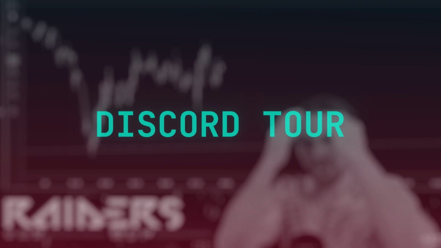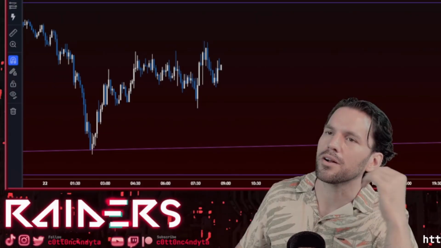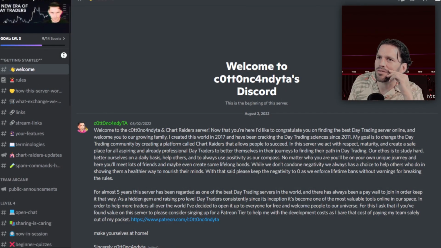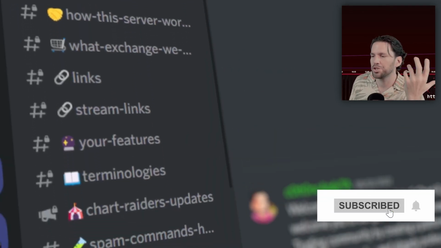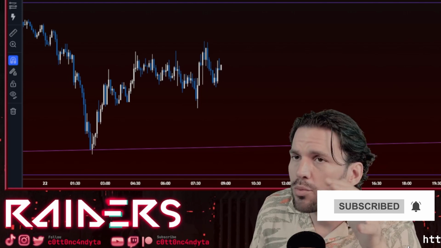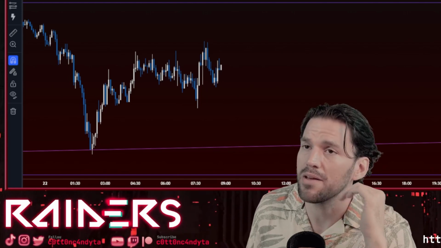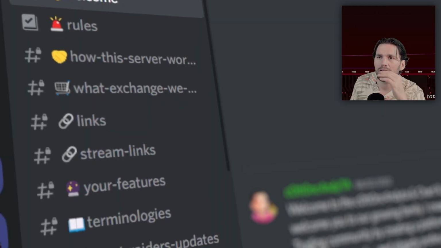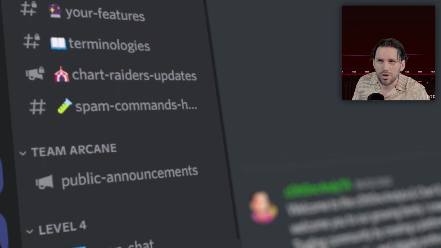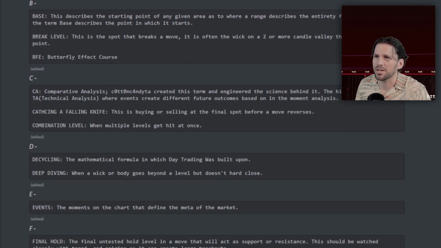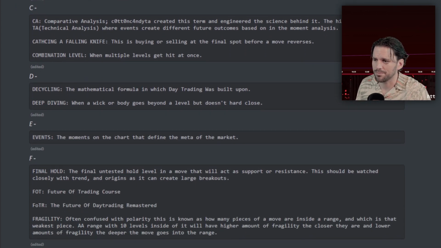Let's look at some of my favorite Discord features for a moment here. Right when you get into the server, you have this awesome welcome message from me with rules, how the server works, what exchanges we use, why we use them, how it benefits us if you're in this community, the links that we have, some of the different streams that we've got going on, terminologies. Terminologies I really like. That's one of my favorite channels. It kind of shows you the different things.